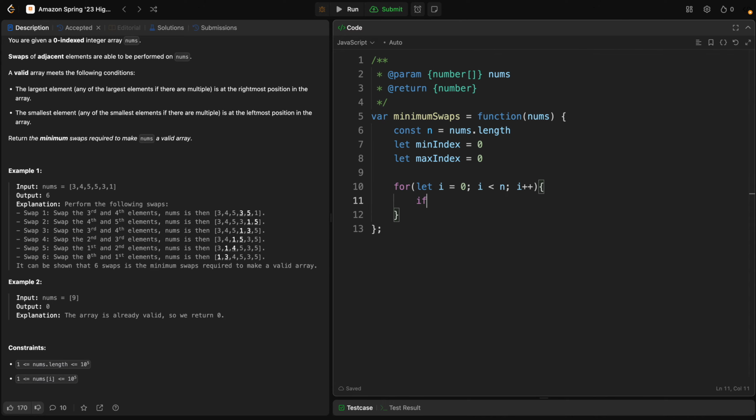And I would say if nums of i is less than nums of minIndex. If that is the case, that means we have another item, an integer, which is smaller than the number at the minIndex. So we update the minIndex to equal i.